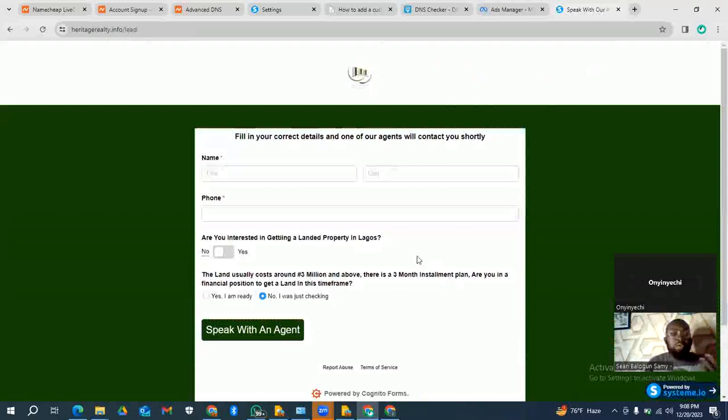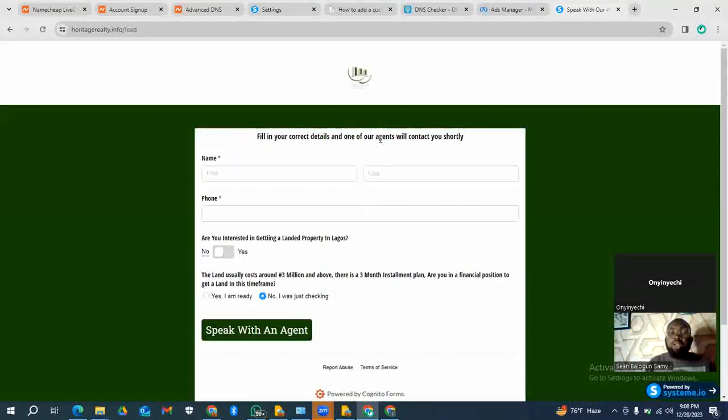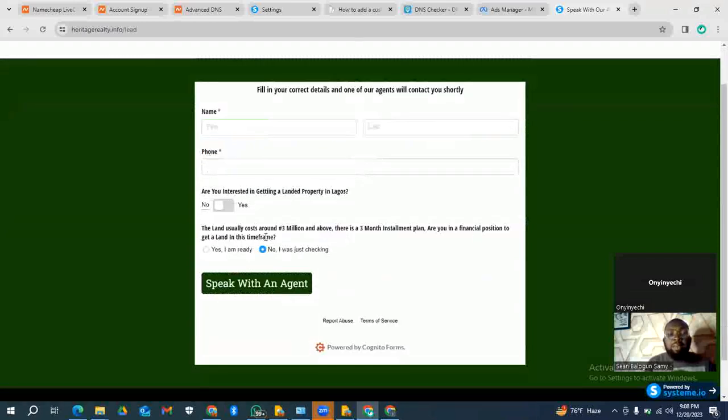This is why I love to use Cognito forms. It takes you to the Cognito form where, this is what we ask them: fill in your correct details, and one of our agents will contact you shortly. You put your name, you put your phone number, and we ask them, are you interested in getting a landed property in Lagos? You have to fill yes to proceed.